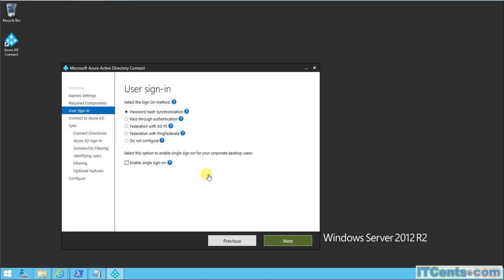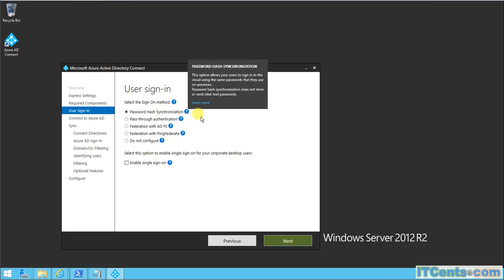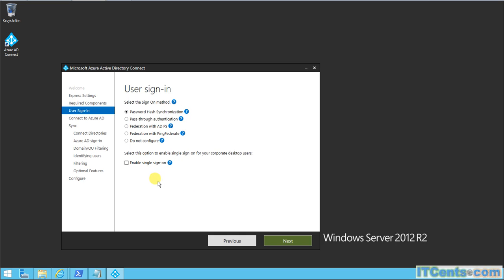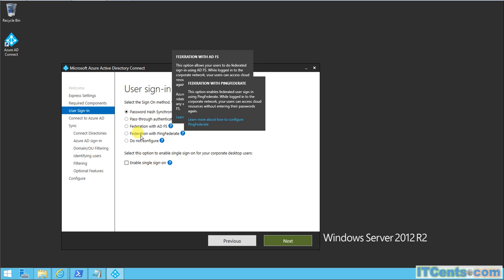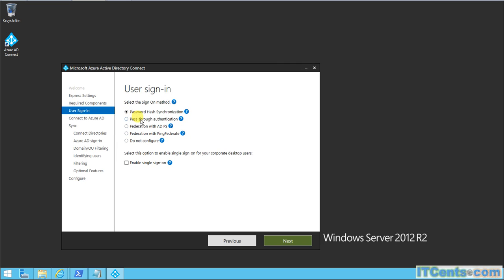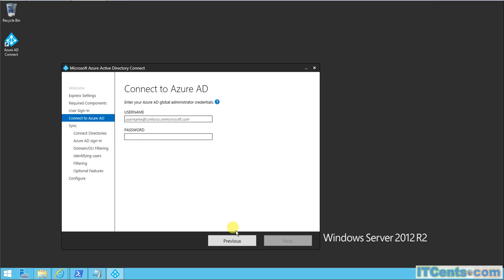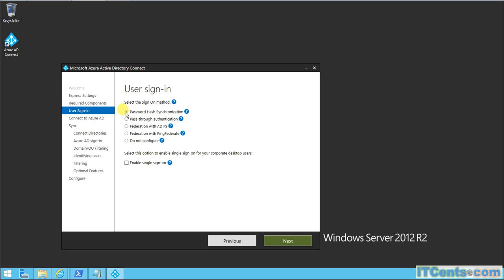The time I paused, immediately it moved to another screen, which is okay with me. So we will go for password hash sync. I don't have any federation or anything, so I don't want to use pass-through. I don't want to use ADFS in this scenario, so I'm going for password hash sync. I'm not too concerned about single sign-on at the moment. If you choose don't configure and you go next, that means it's not configured.